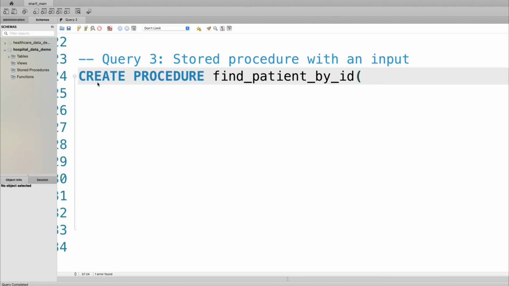And then the parentheses, inside of the parentheses, I'm going to do patient number, and I'm going to put integer right there. So what this means is that the procedure accepts an input, and the input for this is called patient underscore number, and the data type is int, which means integer. And this is going to be useful because we don't want to create a separate procedure for every single patient, and instead we want to create one procedure and pass in whichever patient ID that we want.